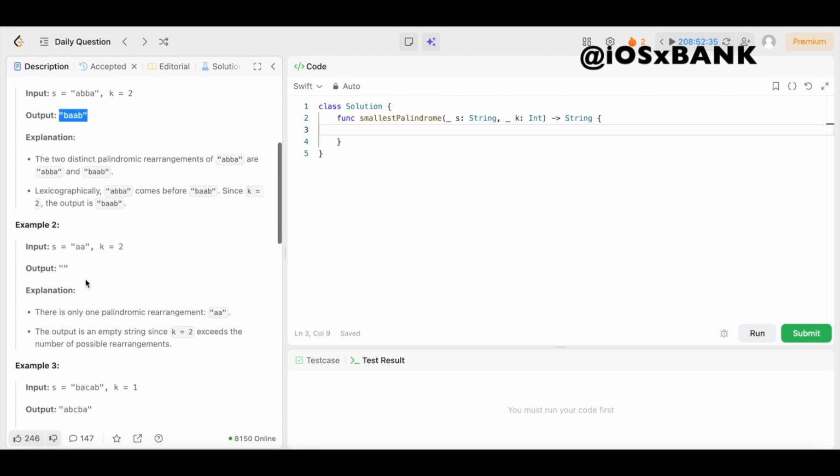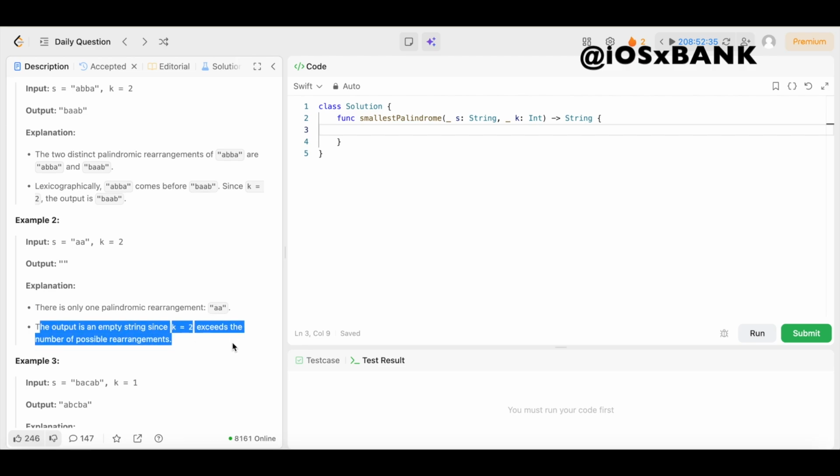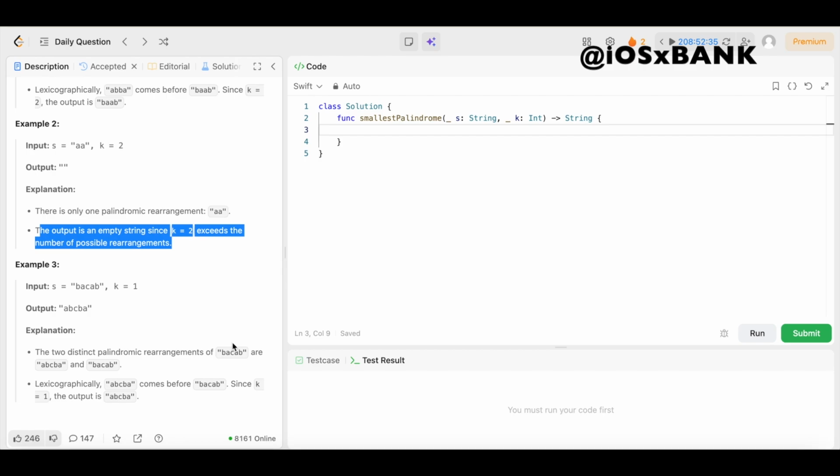Boom. Now, just in case that didn't make sense, let's take a look at example 2. In example 2, the input S equals the string AA, K equals 2, and the output is a blank string. The explanation says there's only one palindromic rearrangement, AA. The output is an empty string since K equals 2 exceeds the number of possible rearrangements.